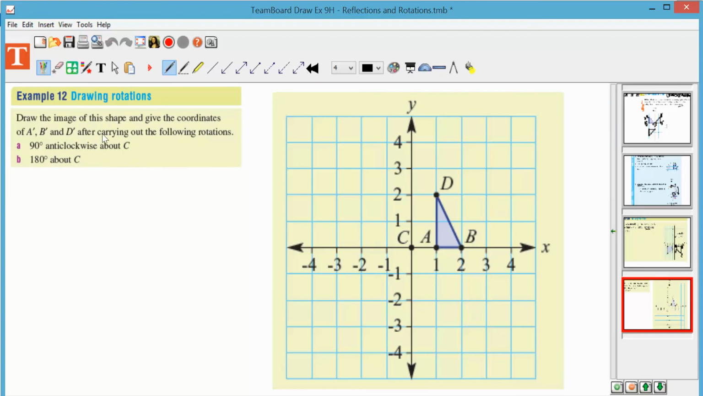Okay, draw the image of this shape and give the coordinates of A dash, B dash, D dash after carrying out the following rotation. So a 90-degree anti-clockwise about C. So here's C, so it's around our origin.